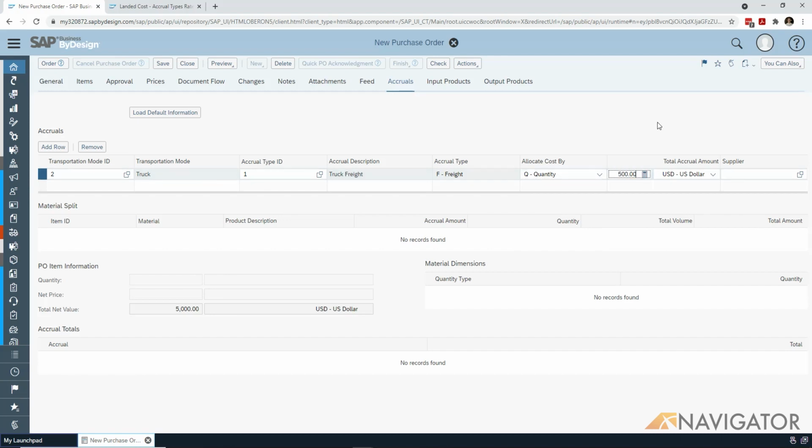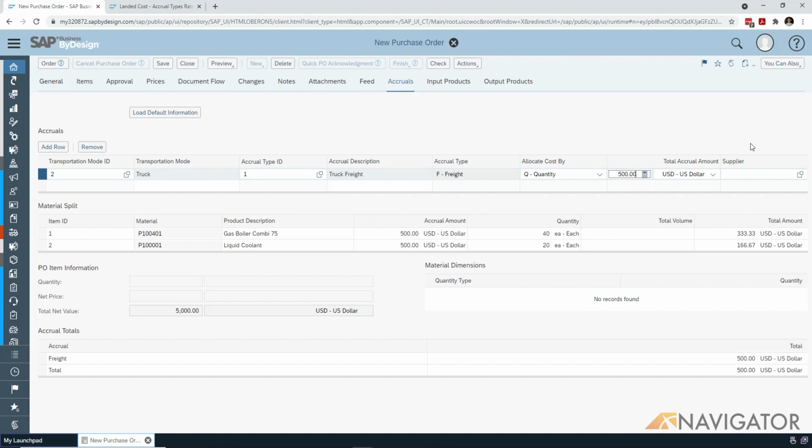That's what I believe the cost is going to be to get this parcel to our place of business. And our supplier for this shipment is going to be AMS. As you can see, when I put in the allocate cost by quantity and the total accrual amount, down below in the material split, it automatically took that total amount and split it based on the quantity in our purchase order.